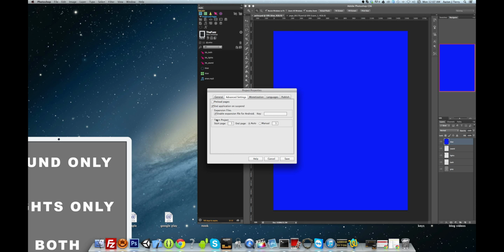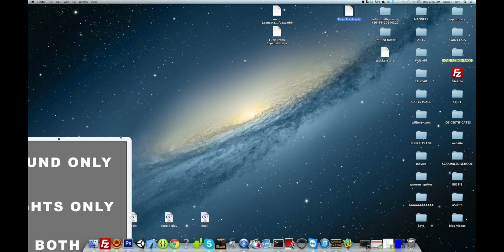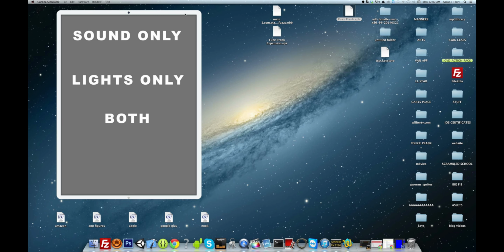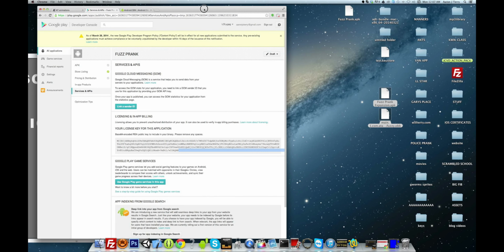Now for expansion files, all you have to do is click enable expansion file for Android, and then for the key you just copy and paste it into here, click save, which I'm not going to, and then republish the project, and then next time you go and build it in the simulator, it will build two files. It gives you fuzzprank.apk, and then it gives you the .obb file. So what you do with both of these, it's pretty self-explanatory.